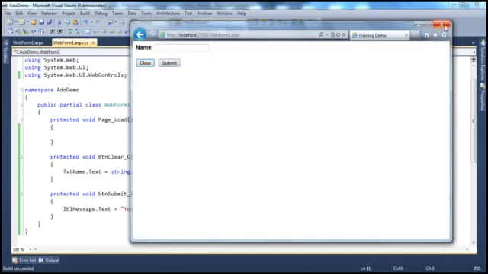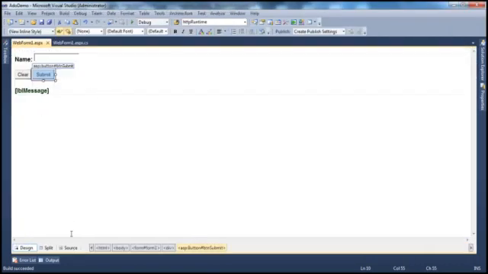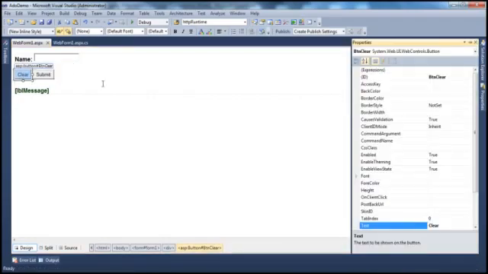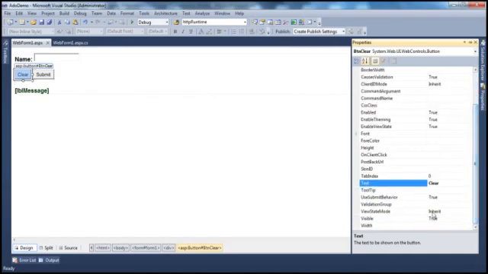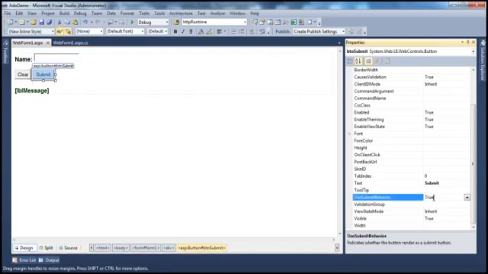To achieve that, all we have to do is, in the source, or we can do that in the designer as well, select the clear button, go to the properties of the button control, and there is a property called UseSubmitBehavior, which is true by default. Look at this, for button clear it's true. Let's go to the submit button, and even for the submit button it's true. So for all the button controls, by default this property is true.